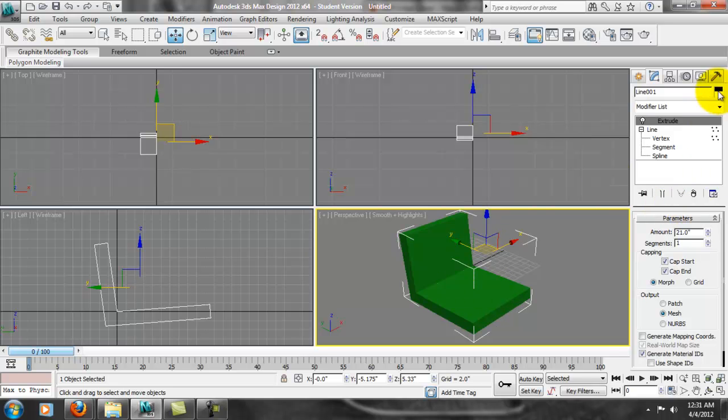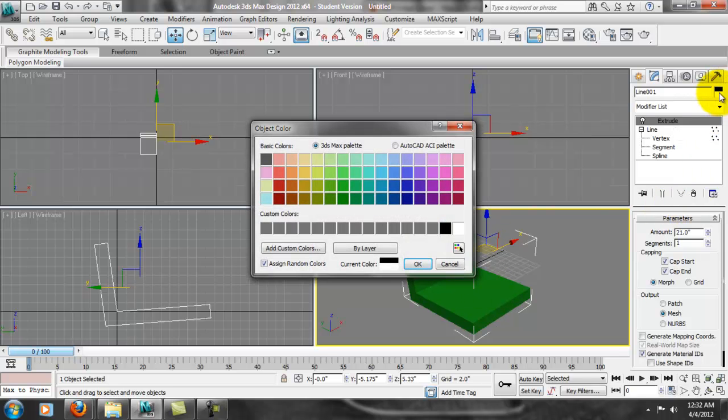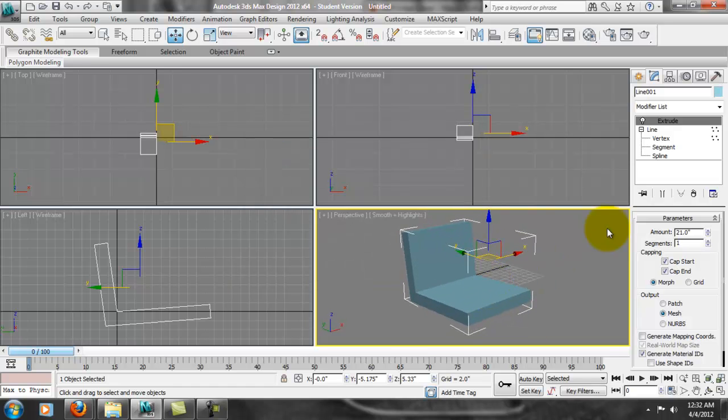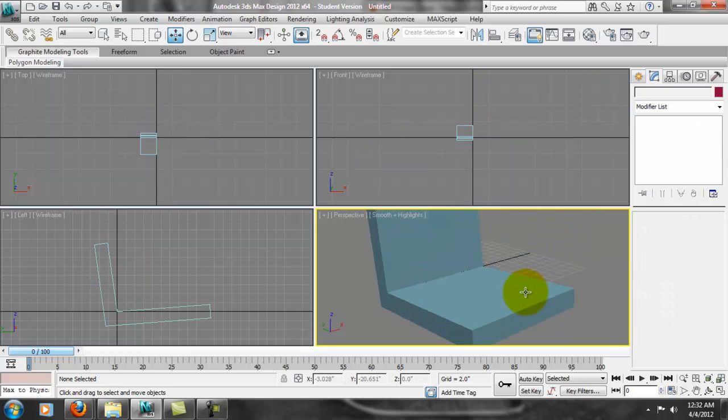So I'm going to actually not apply material, I'm just going to change the object color by selecting next to the object name. And instead of green, it can be anything, I don't care. We'll make it light blue. Okay, so the object color can be adjusted here, and while we're at it, we'll go ahead and name this seat. Okay, so there's the beginning of our chair.